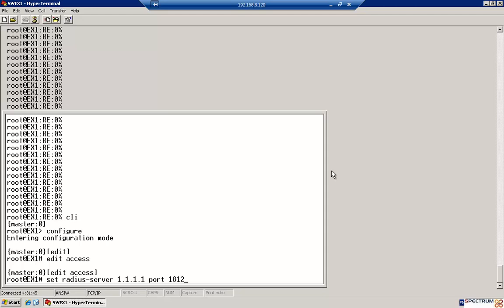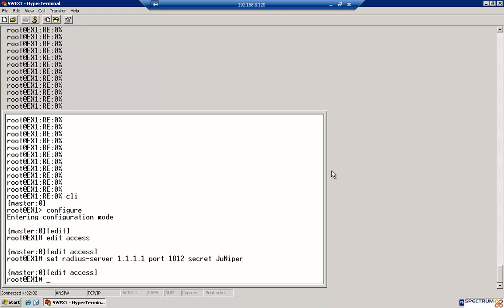1812. Then you have to specify a secret key which is going to be used by the Radius server and the authenticator to encrypt the communication. So the secret key for this particular traffic is Juniper.